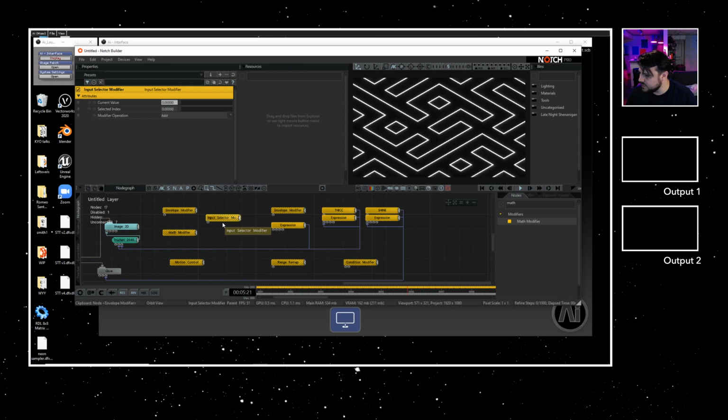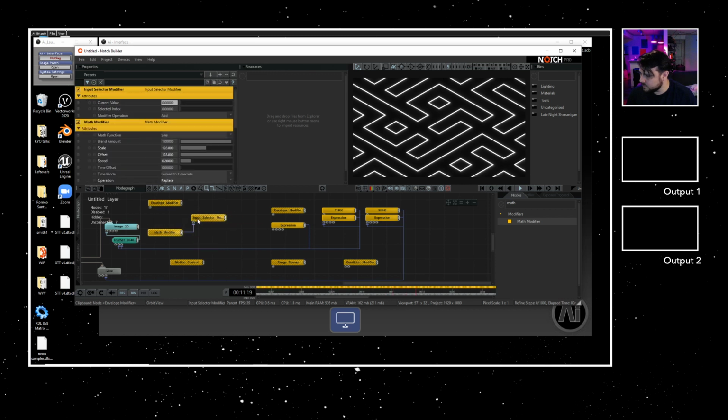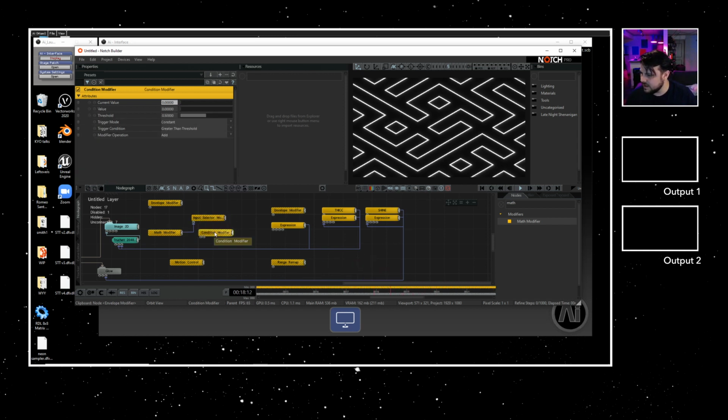So now I wonder, could we perhaps use the input selector? No, that doesn't make any sense. I'm sorry, I'm thinking. I'm moving in my head at speeds that are stupid. And I really think it has to do something with the condition modifier, but I can't quite.